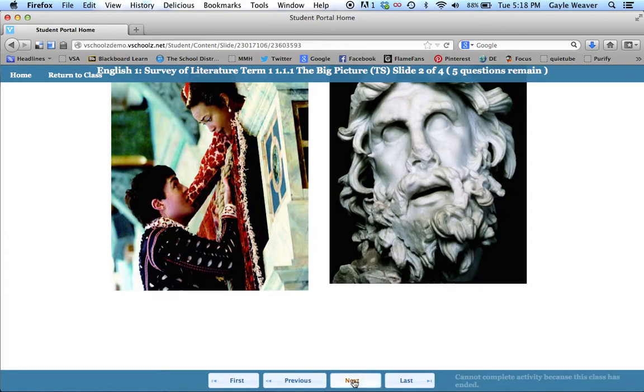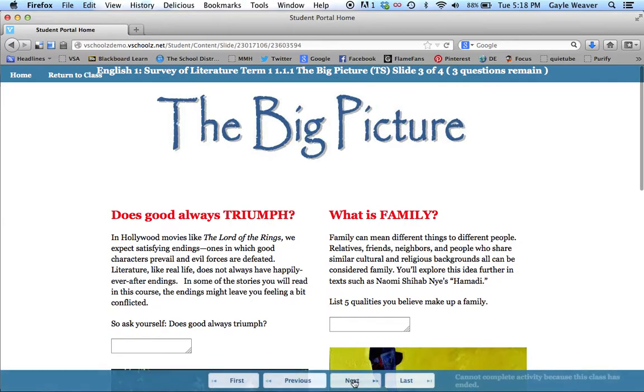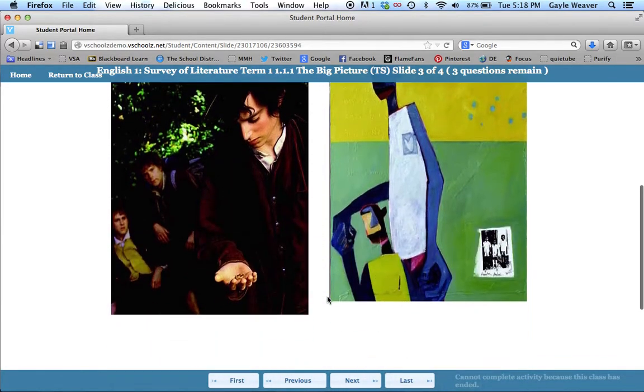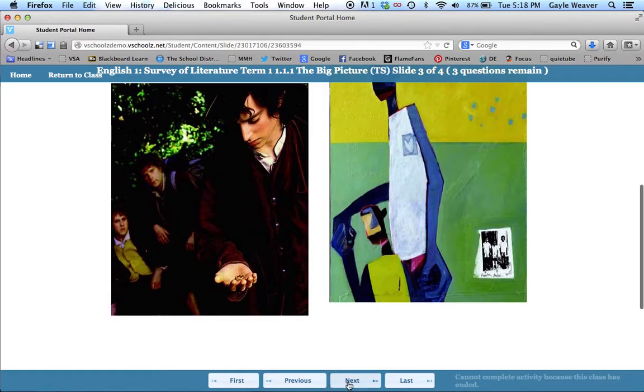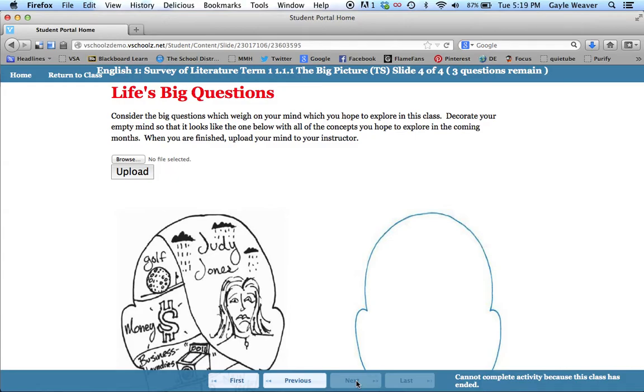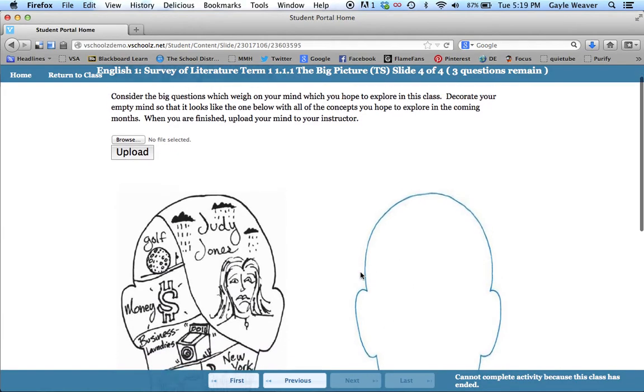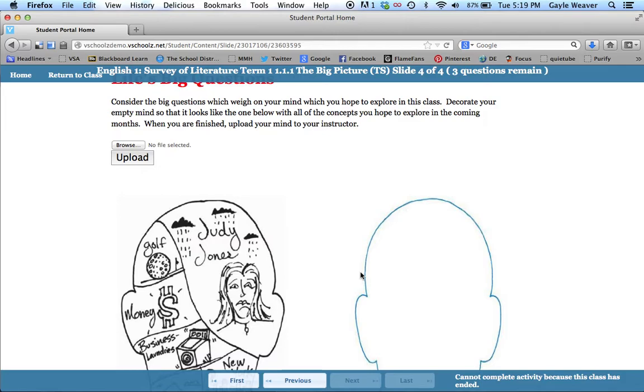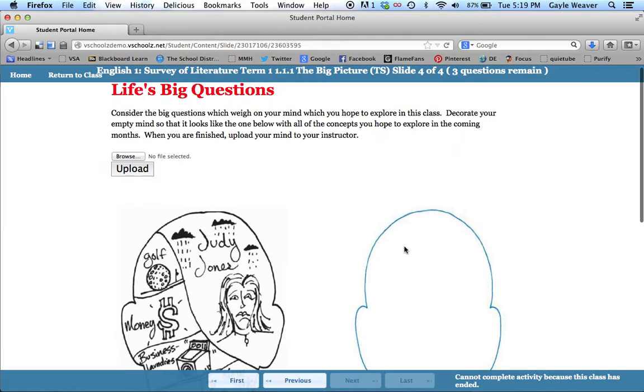So again, I'm going to the next slide. Again, another fill in the blank here for you to know. Does good always triumph? 5 qualities that make up a family. I'm going to go to the next one. And you can see that I have to answer 3 questions. And if I skip them, it's still going to tell me that I've got questions to answer when I get all through. So on here, consider the big questions, decorate an empty mind or whatever, and then you would submit.